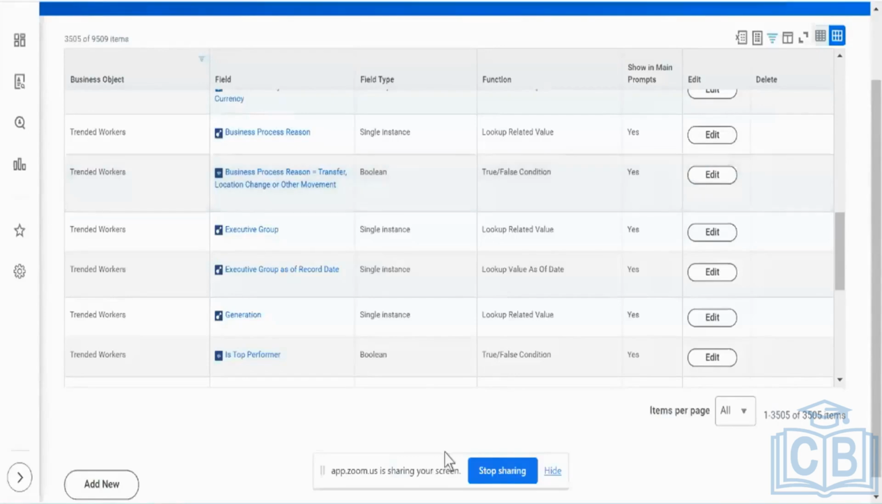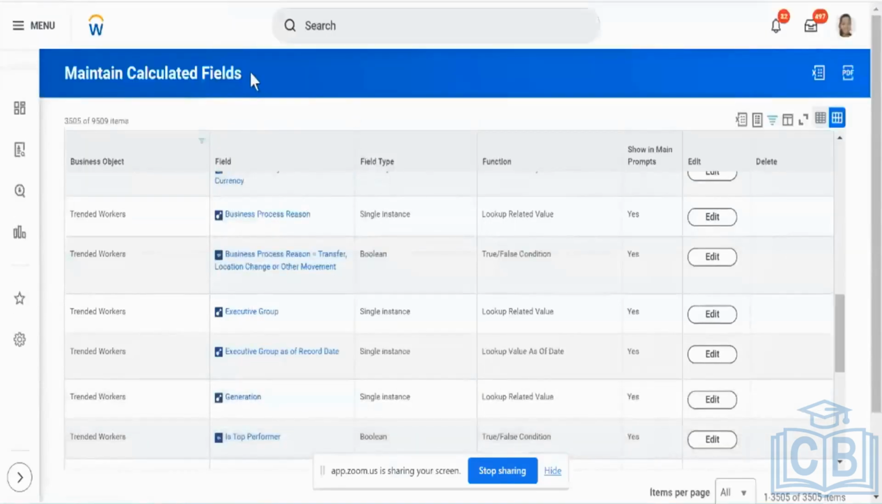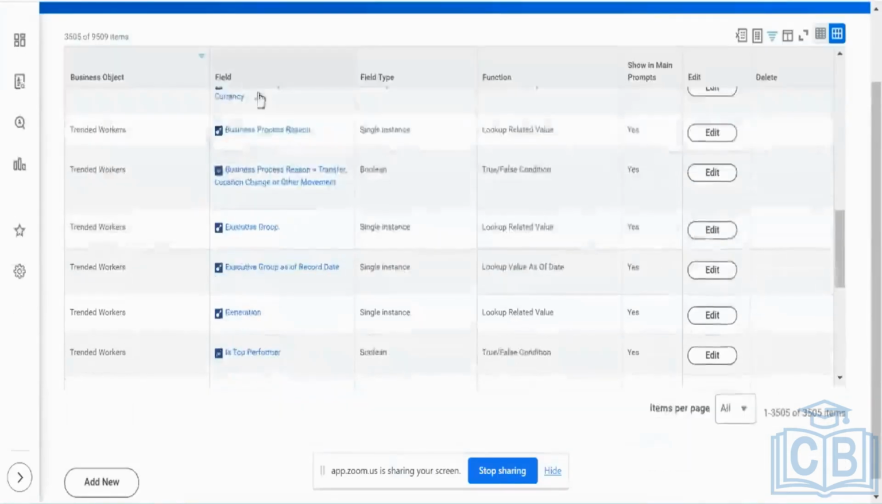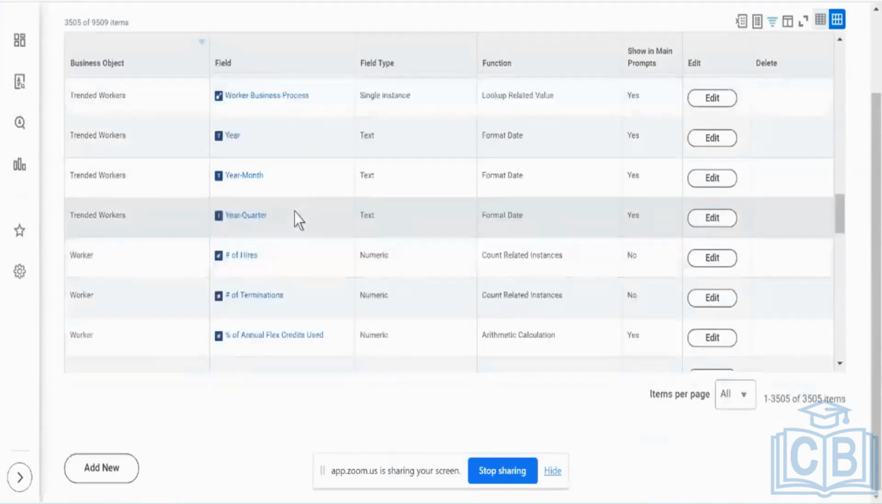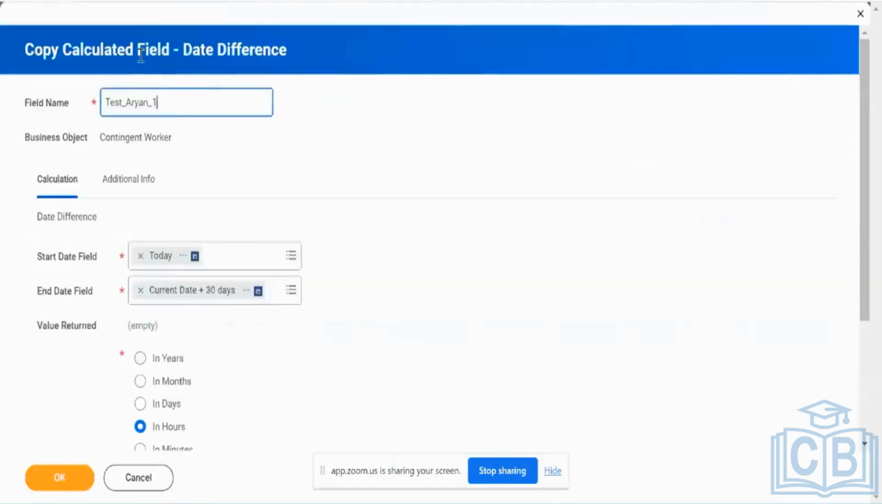Try to pick one or more of the calculated fields from your Maintain Calculated Fields report and find out what exactly are the fields that other people have created. Explore it, copy it, play around with it. Don't play around with the ones that they've already created. If you want to play around with them, copy it, create your own version, and then do it. Clear on this?